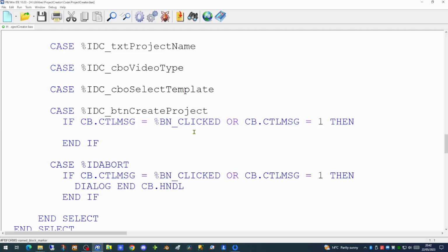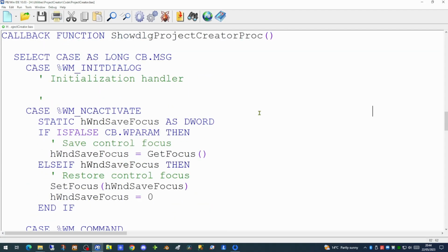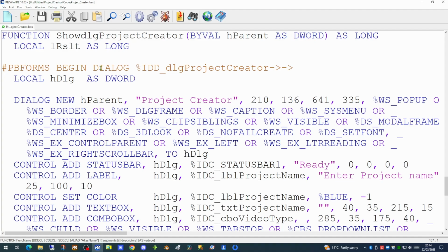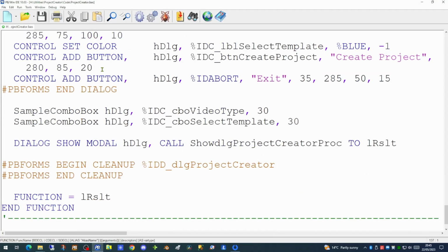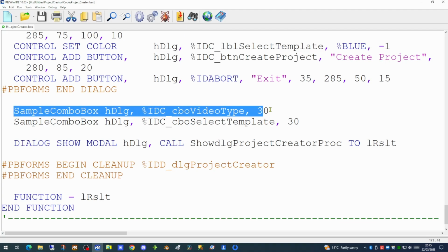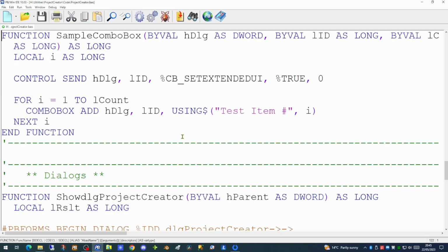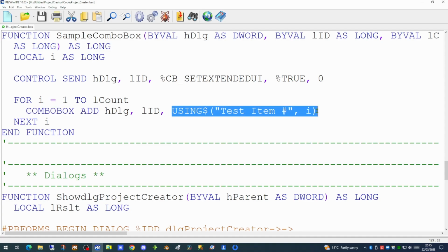And we can do that in the initialize dialog section of our callback function. We can quite easily populate the values in these combo boxes. As we saw when we ran the application, there are some values populated in there already. So let's have a look to see how the application is doing it at the moment. If we have a look at the dialog itself where it's created, we will see there is a sample combo box entry down here, which is actually populating these 2 combo boxes. And there is our function. It's using the combo box add command to add information to the combo box.